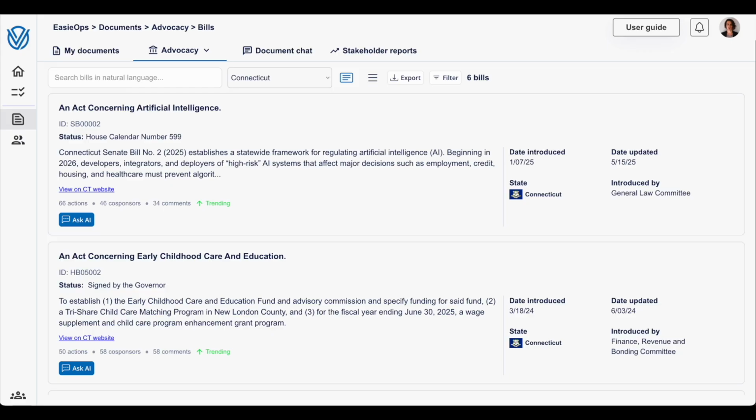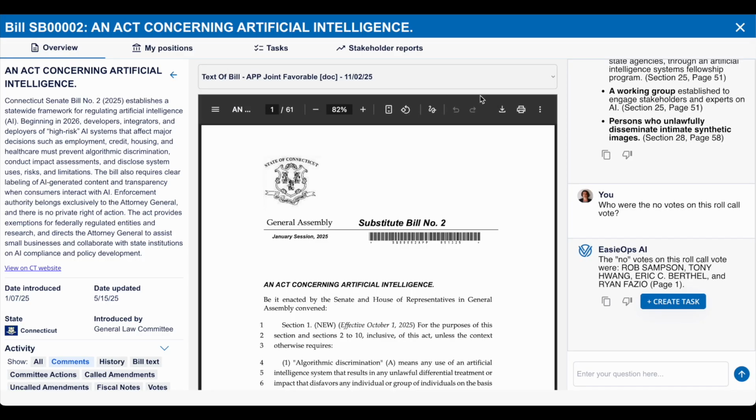Okay, so the next thing I want to show you is stakeholder reports. This is super helpful whether you're taking positions on an organization-wide basis, or if you have clients or members and you need to track their positions for this bill.